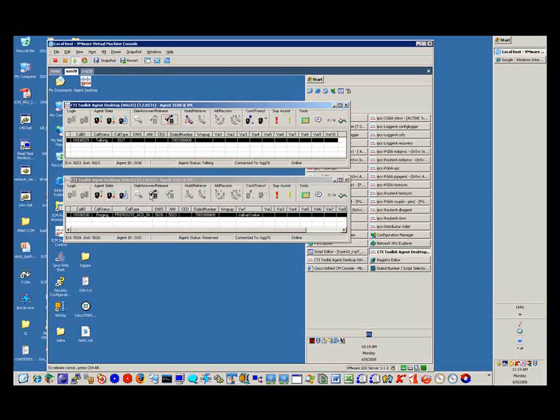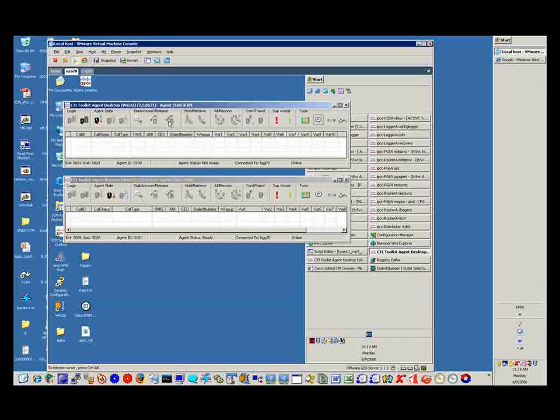Now the call is ringing the agent's phone, and here I will go ahead and answer. And now we have established the IP-originated call with an agent. Now we'll go ahead and hang up and then go through the configuration points, starting with the configuration required on the call manager.